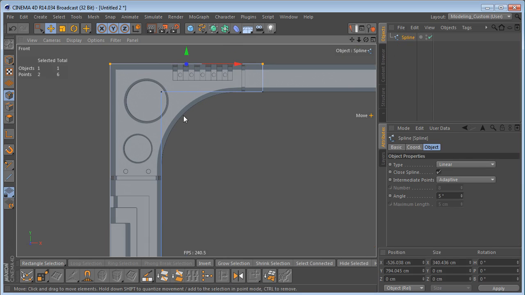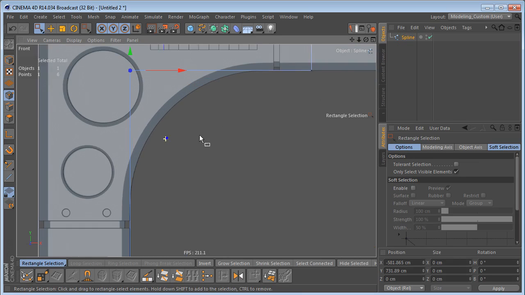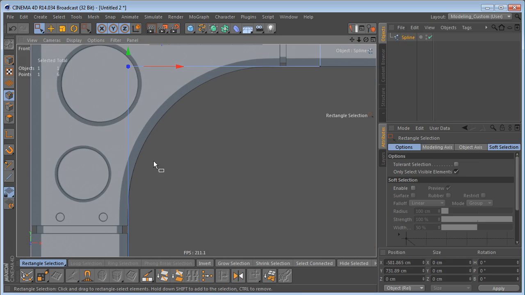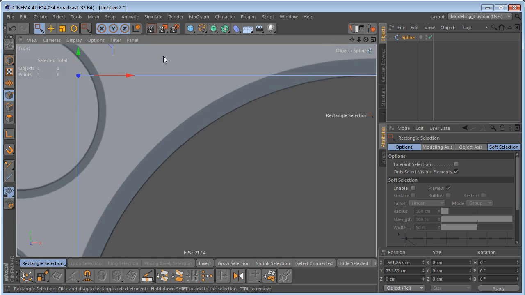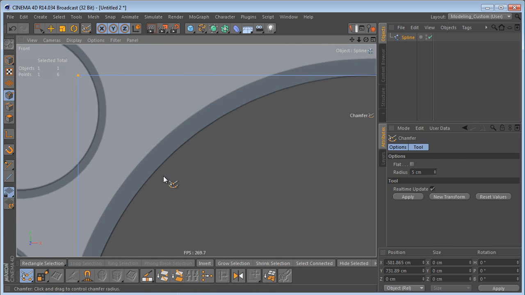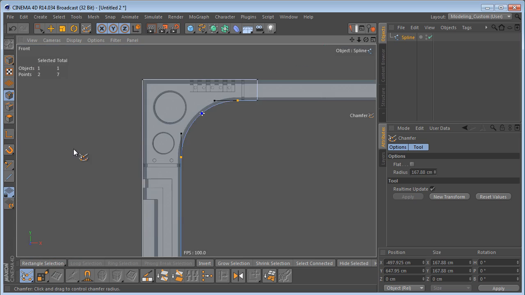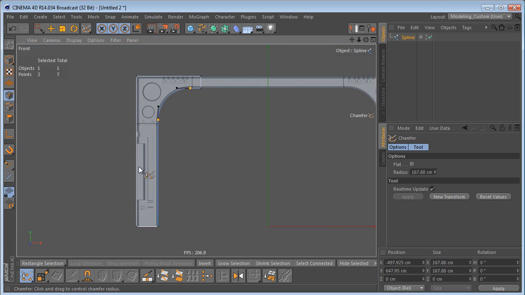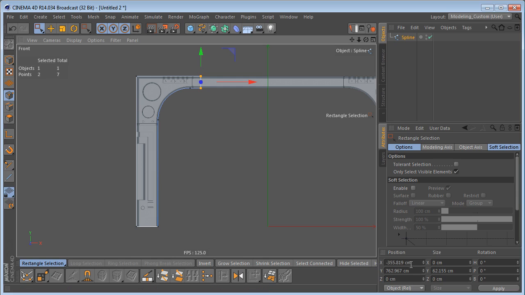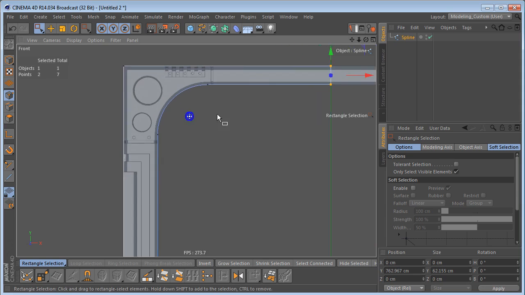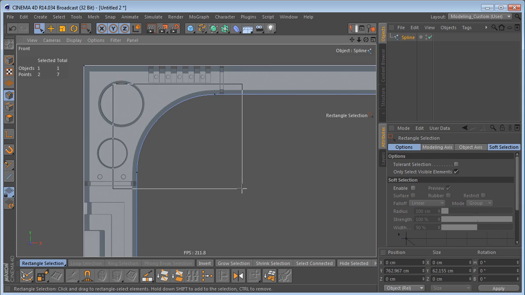Let's go ahead and grab the rectangle selection tool, select this point. Next I want to create this curved corner here. So let's right click in the viewport and select chamfer, zoom in a little closer, and now we can just left click and drag in the viewport until the shape of the spline matches up with what we have in our reference image here. And I'm going to grab these 2 points here and just move them over to 0 on the x-axis. Now let's go ahead and select these 2 points.